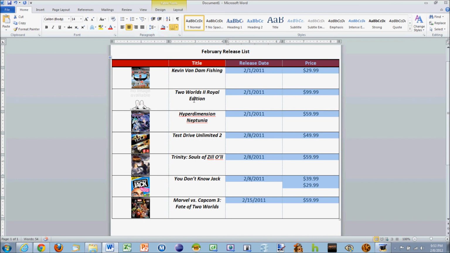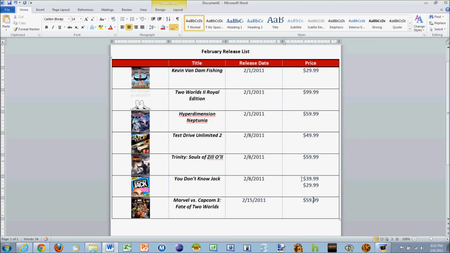Okay, and then since the price for You Don't Know Jack is lower at release, we're going to strike through the $39.99. To do that, we come up here to the font on the Home tab, and click the Strike Through button. You'll see the line appears striking through the font, and then we're going to highlight the $29.99 and increase its font size to 18 point. And then we're also going to bold it and make it red.